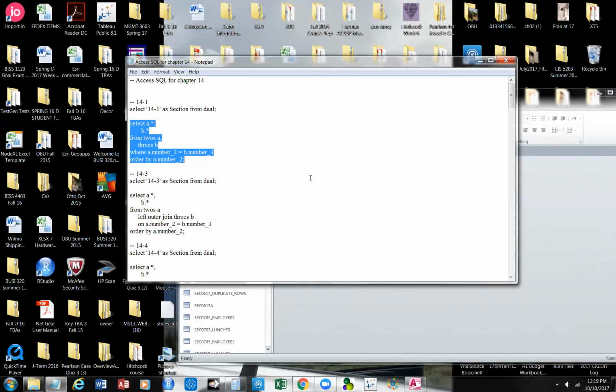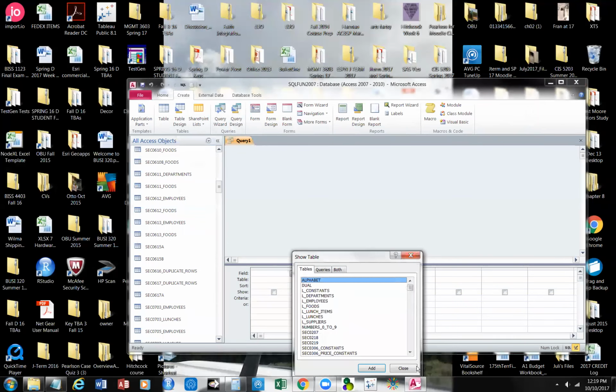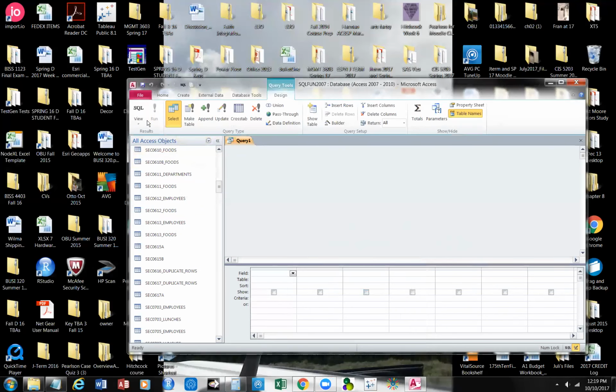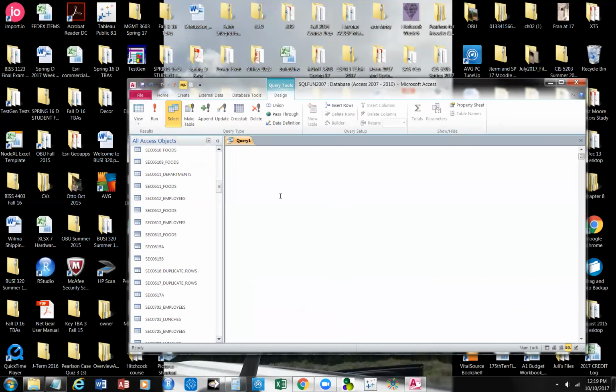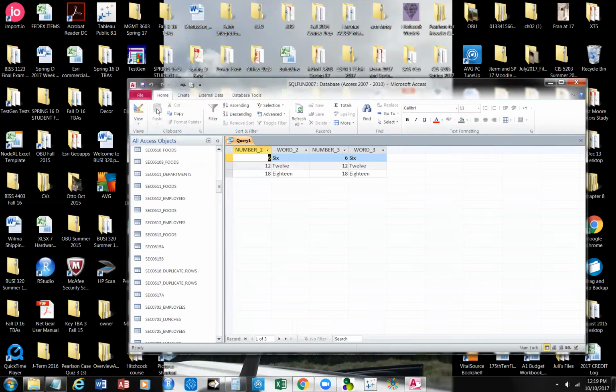Now they show you this, and this is an inner join, and that's over on page 519. So let's copy this, and we'll go ahead and click create, and then we'll click query design, and we'll close that out. I'm doing the SQL view, put this in, and I'm going to run the query. And there we are. We have number 2, word 2, number 3, and word 3.